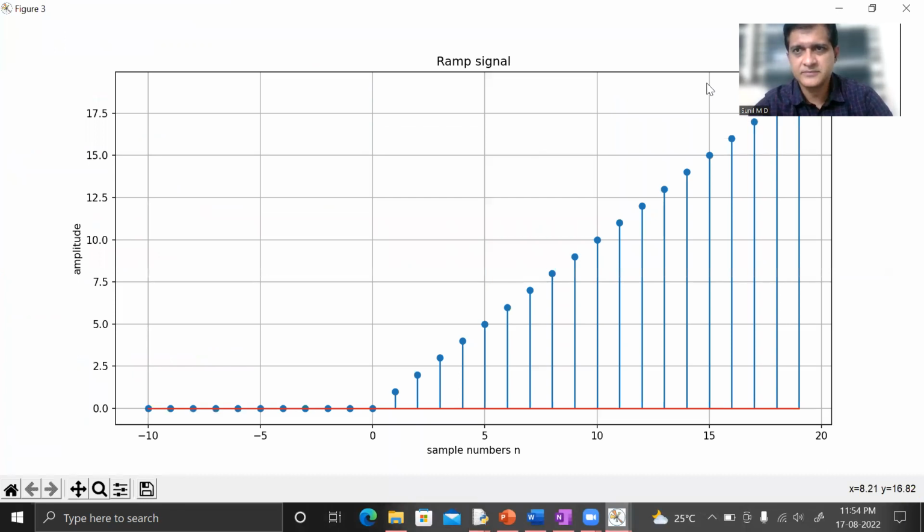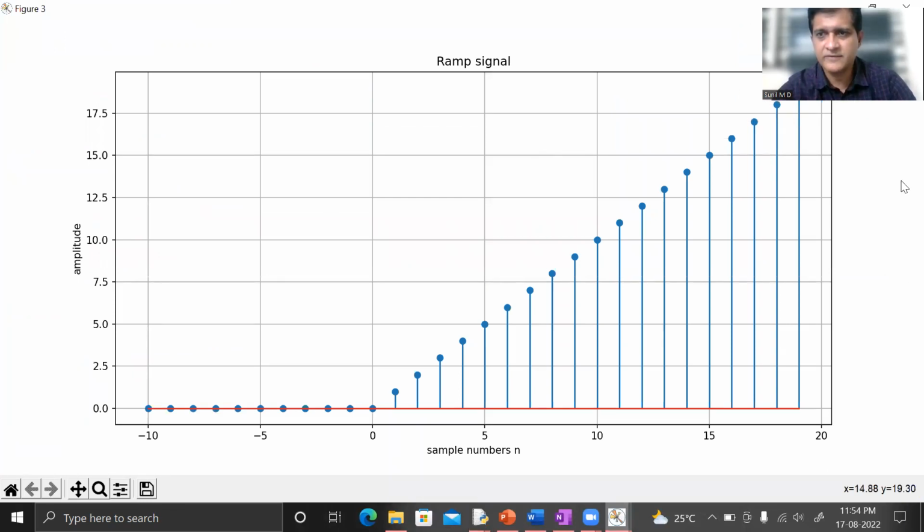See, we have defined it till 20, so it comes till 20. At 0 it is 0, this is 1. At 1 it is 1, at 2 it is 2, at 3 it is 3, at 4 it is 4, at 5 it is 5. The grids will help you. See here, at n equal to 5, this is 5.